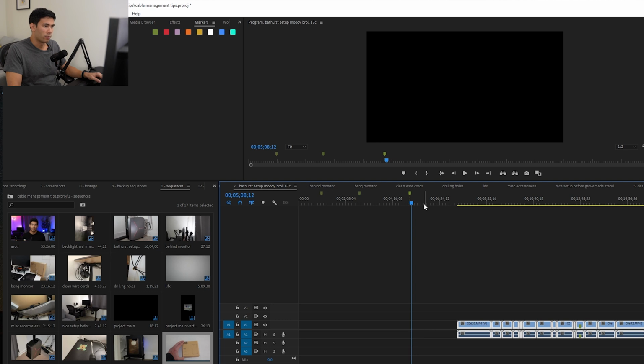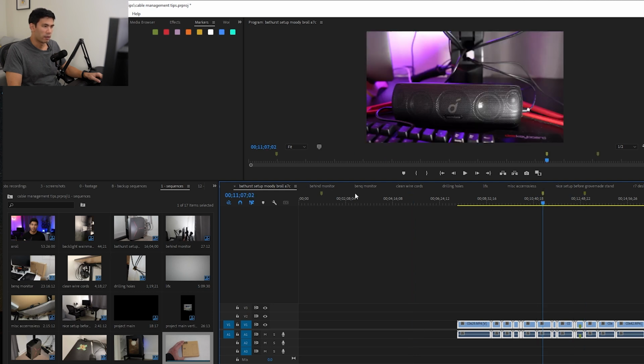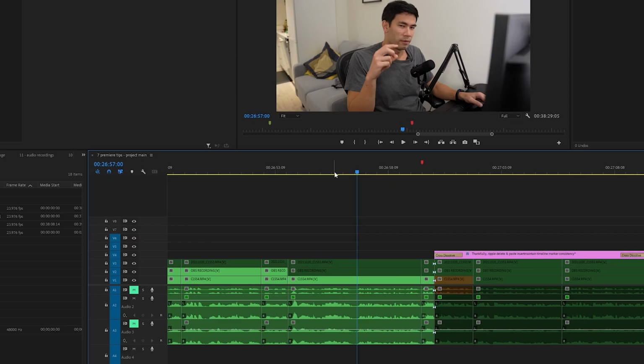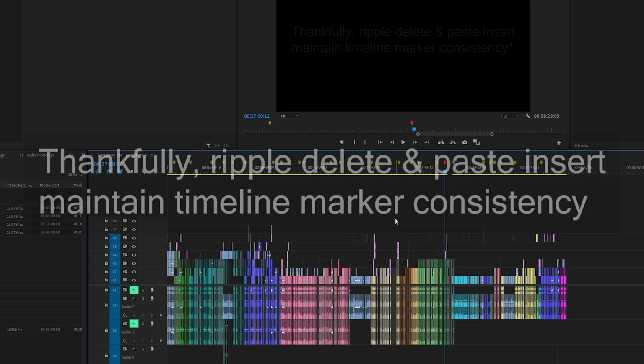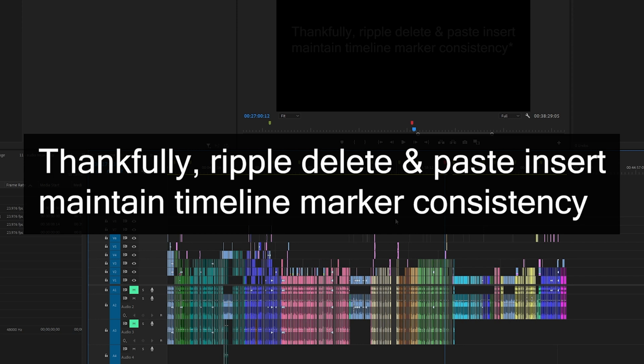These markers don't move with it, you know, they should be here, here, and here. So that really, really sucks. If anyone knows that Adobe is going to fix this, please let me know in the comment section. Now, thankfully, ripple delete and paste insert still maintain timeline marker consistency.